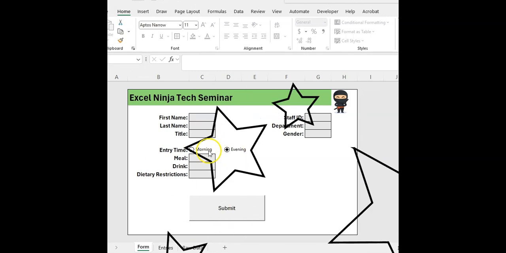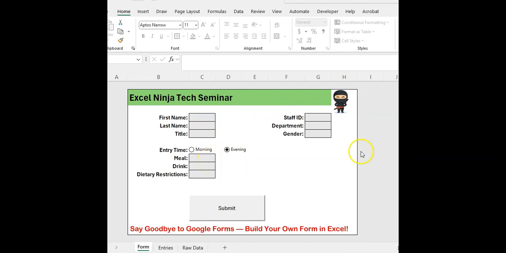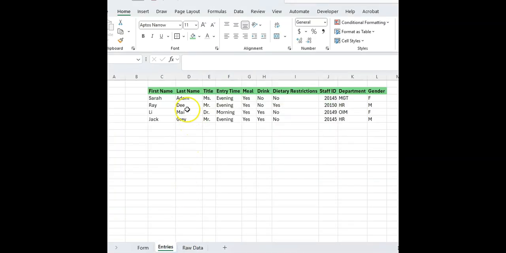Welcome to this hands-on tutorial where we're finally saying goodbye to Google Forms and stepping things up by building our own custom data entry form right here in Excel. You'll be creating a form that not only lets users insert records, but also keep a running list of all the entries, like a mini database fully built by you.